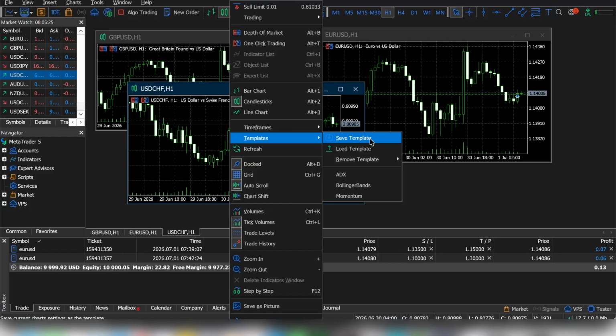When you click Save Template, a window will pop up, prompting you for a name. Naming your template thoughtfully is important because it makes it easier for you to identify it later, especially if you create multiple templates for different trading strategies or timeframes. Try to be as descriptive as possible with your naming. Something like daily trading or scalp setup can help maintain a well-organized system.